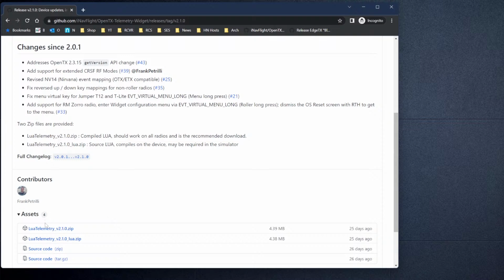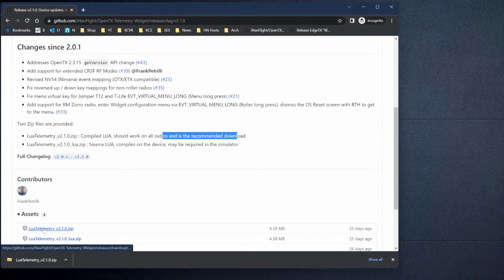So all you have to do is go down to the assets section down here at the bottom, and it says Lua Telemetry 2.1.0.zip. All right, there's also a Lua.zip. That's the source Lua. It compiles on the device and may be required in the simulator. Okay, so what I recommend and what worked for me is grab the one that he recommends. So we'll grab the Lua Telemetry version 2.1.0.zip, and we're just going to download that. Okay, now we've got that on our computer.